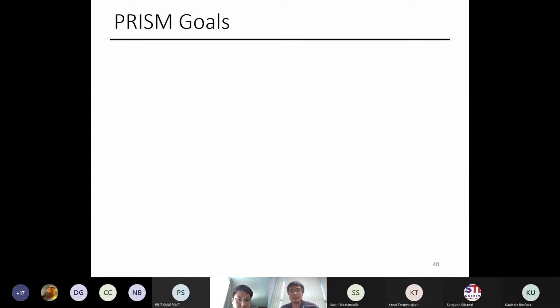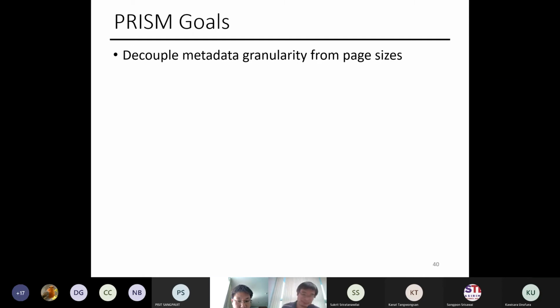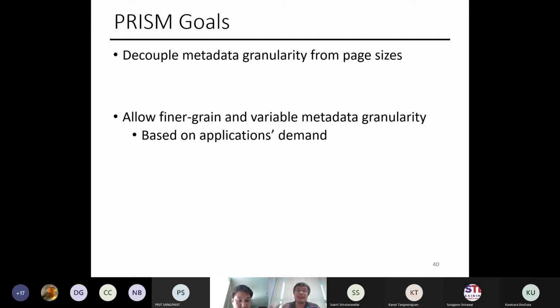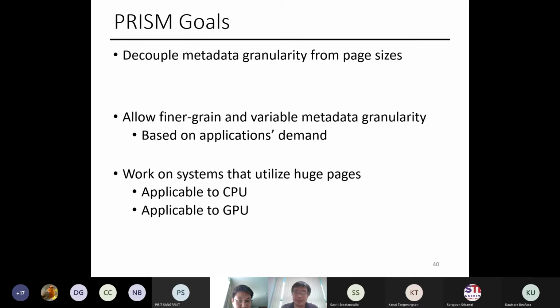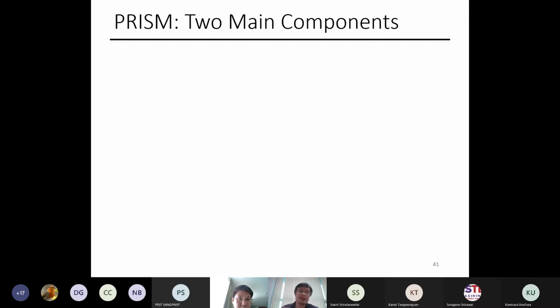So our goal in PRISM is to decouple this metadata granularity from the page size. Why? We would like to allow finer-grain and variable metadata granularity based on application demand. We want this to work on systems that utilize huge pages, which are applicable to the CPU as well as the GPU, as I showed in Mosaic and the ETC paper, right? Huge pages are beneficial.